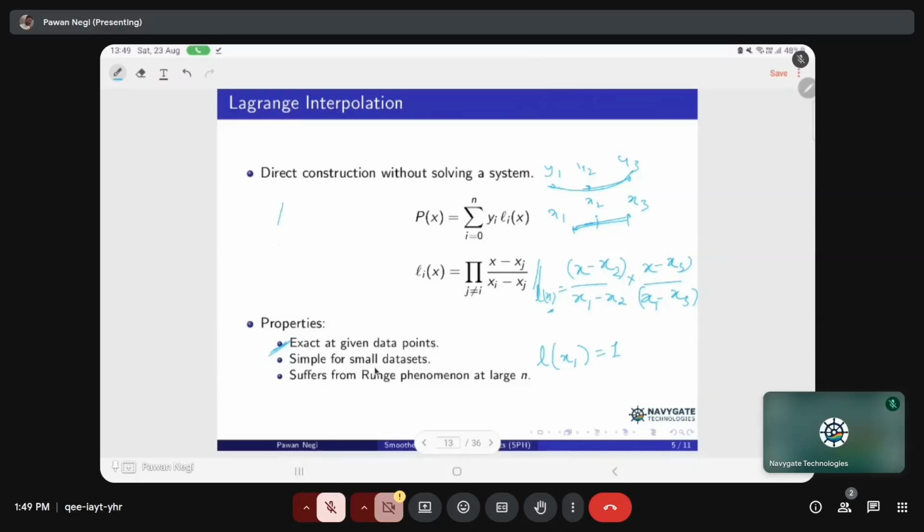So my function will look something like this. At x1 I am going to get 1, at x2 I am going to get 0, at x3 I am going to get 0. Similarly for this point I am going to get 1 here and 0 at these 2 points. My basis function will look something like this. Similarly for this point I am going to get 1 here and 0 at both the points. This I showed for just 3 points, but for a larger number of points it's going to oscillate a lot.